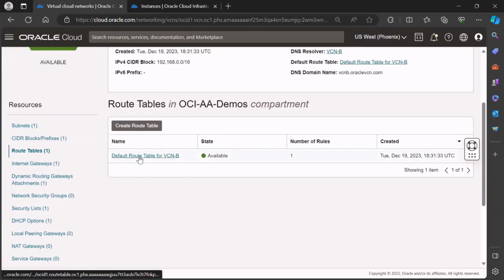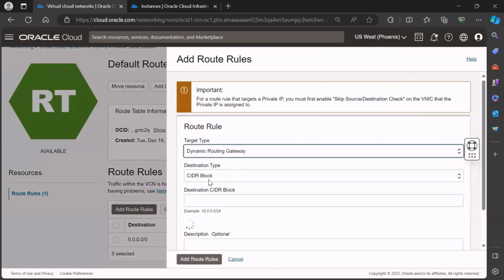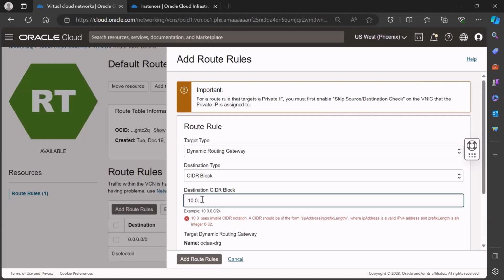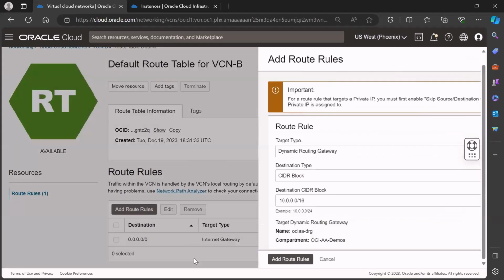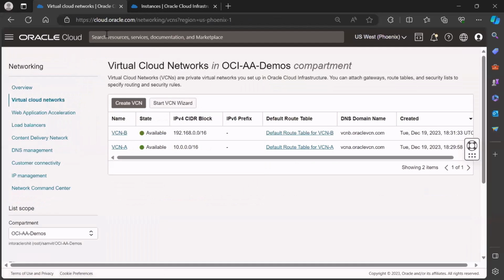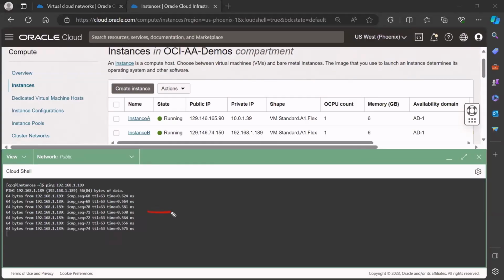Route tables, default route table, add route rule. The target type is dynamic routing gateway. The CIDR block is 10.0.0.0/16. Click on add route rules. Okay, so that is done. So if we return back to the instances, you see that now it started pinging. That means now the configuration works fine.